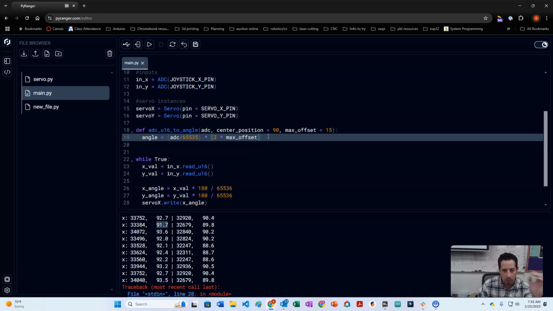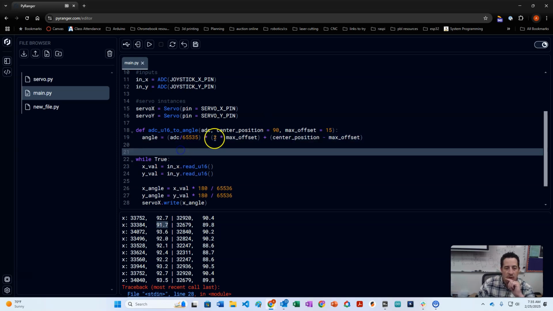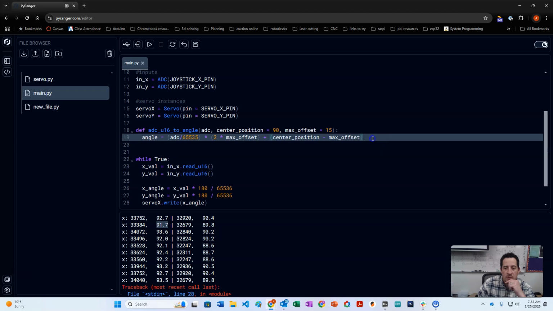And then what we want to do is center it, and so we're going to add to that the center position minus that max offset. Okay, and we have some parentheses here just to help understand what's going on. They're not actually necessary to do the calculation, but just to help us distinguish it.